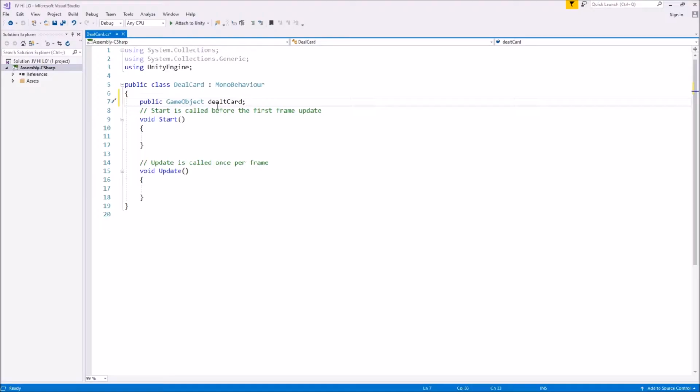And capitalization is massively important when it comes to programming. I can't stress enough, it is important. So make sure with game object it is a capital G and a capital O.